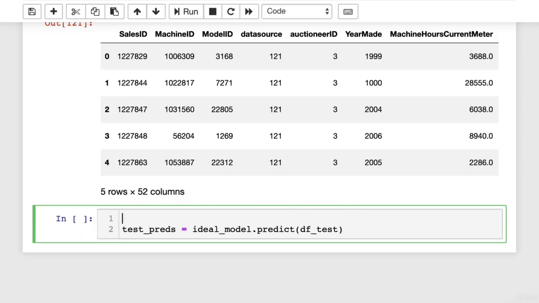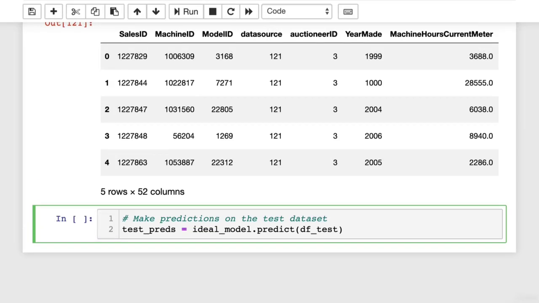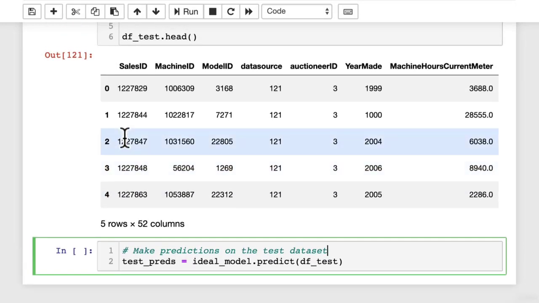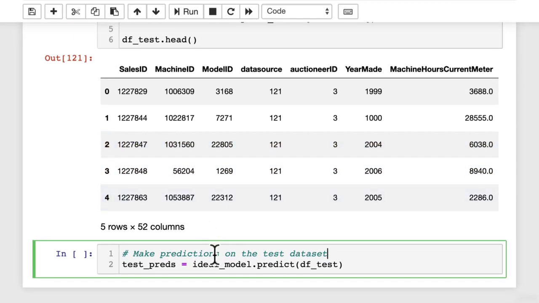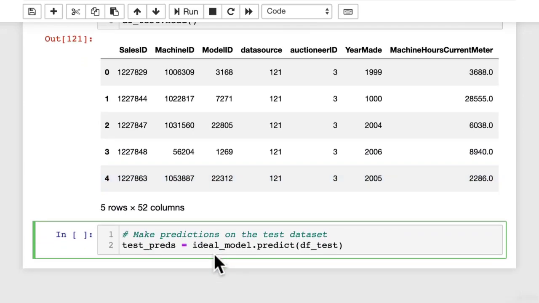Actually, I put a little comment here: make predictions on the test data set. And I just thought of a little challenge. Before we run this cell, I want you to think about what might happen. So our machine learning model has been trained on a particular data set, and now we've imported the test data set. What's going to happen if we try to make predictions on this data set? I'll give you a hint: based on the data that our model has been trained on.